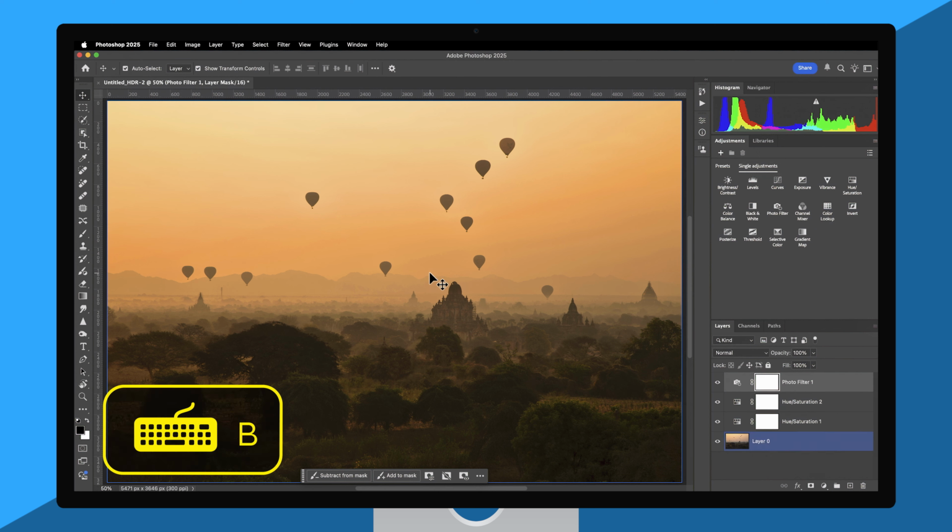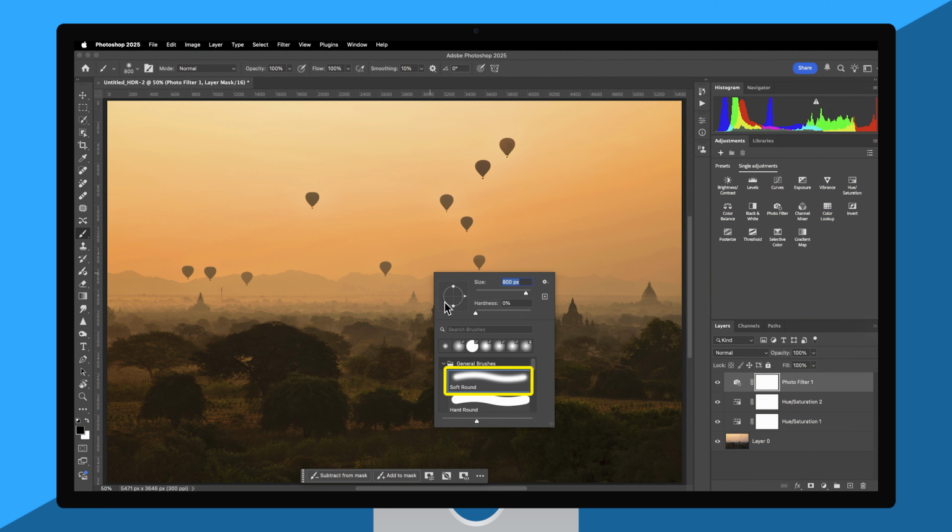Right-click with your mouse to open the brush properties panel and ensure that a soft round brush is selected, with a size of 800 pixels and hardness set to 0%. Then make sure the foreground color is set to black in the toolbar before you start painting.